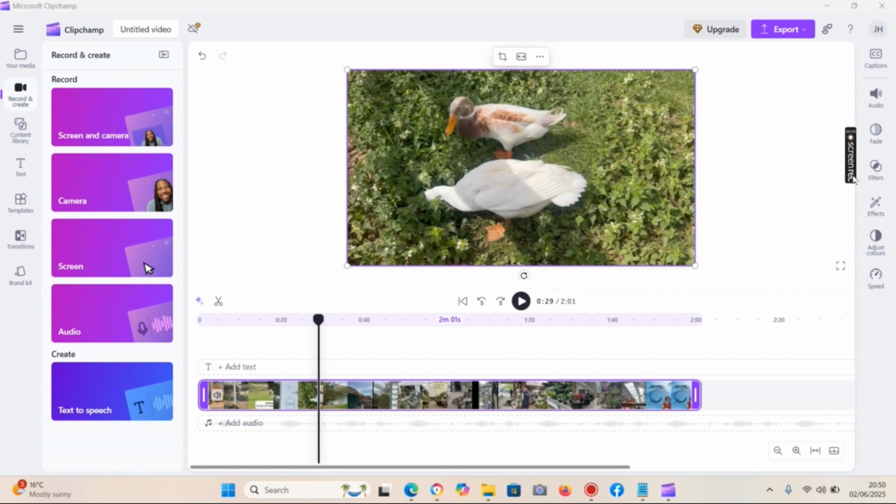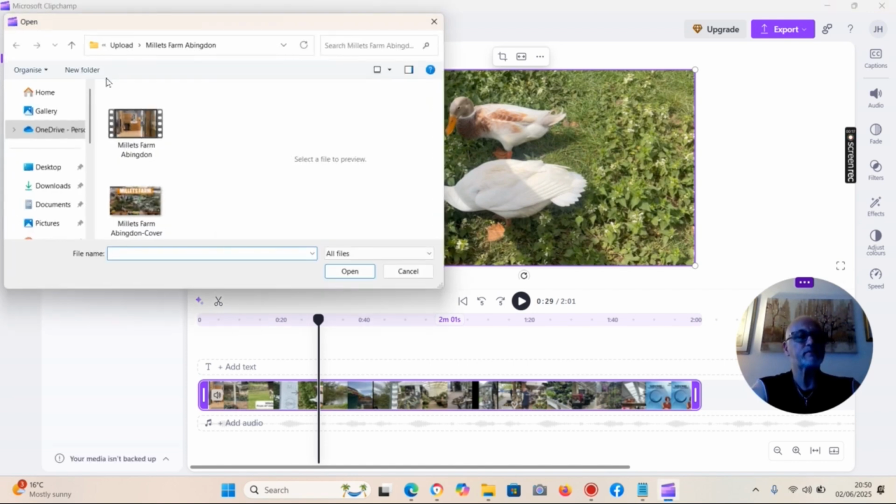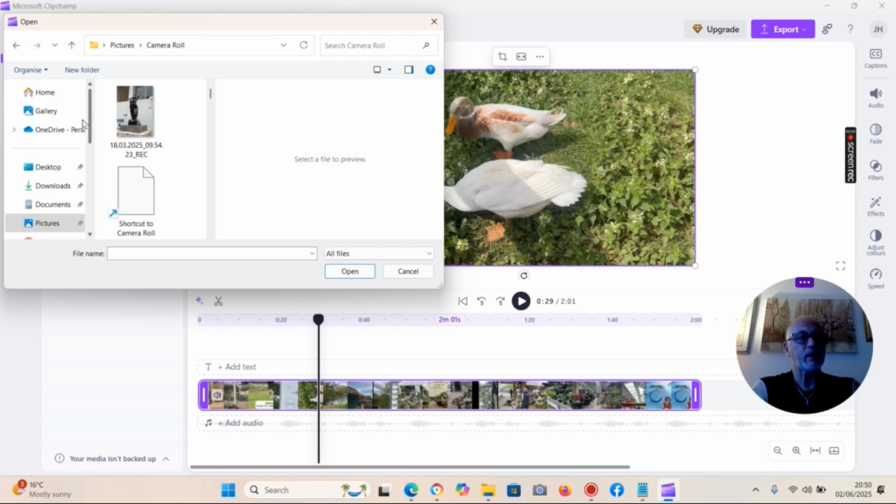So here I'm going to turn back, enable again, and then I'm going to go to my media, import media, and then I can go down here and it's going to be in pictures, probably camera roll. No, it isn't. I won't be a second.